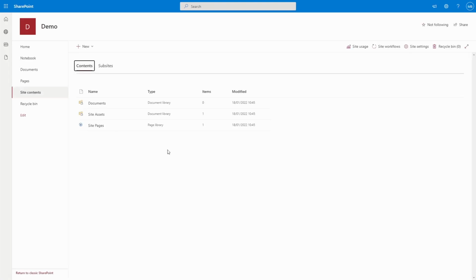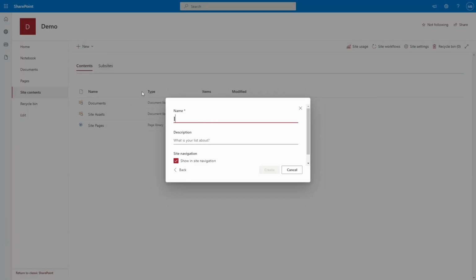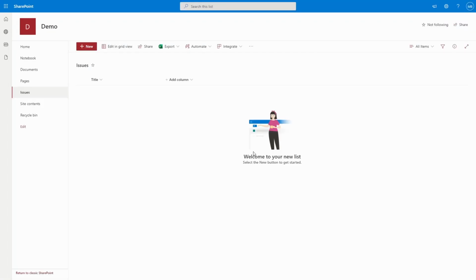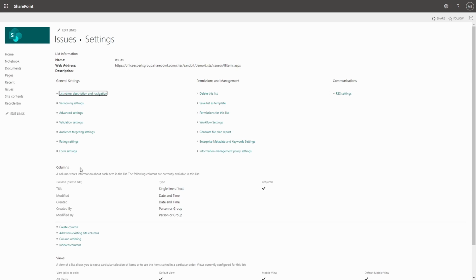Let's start off by creating two lists, an issues list and an actions list. So let's create a blank list and we'll call this issues. First up, I'm going to click on the cog and go to list settings. Here I'm going to define my columns within my list, and this is going to be the data that I will be storing from my Power App.